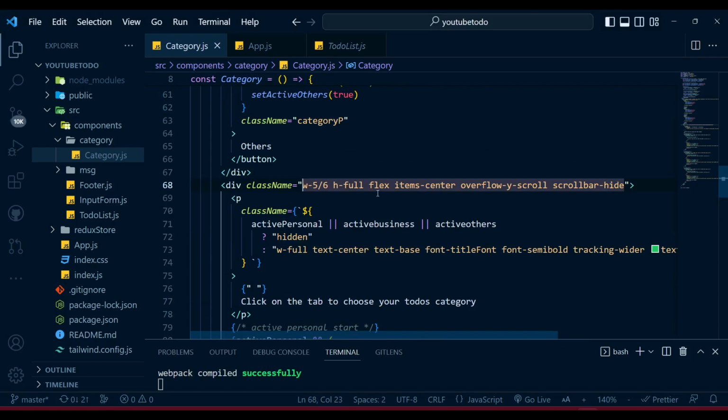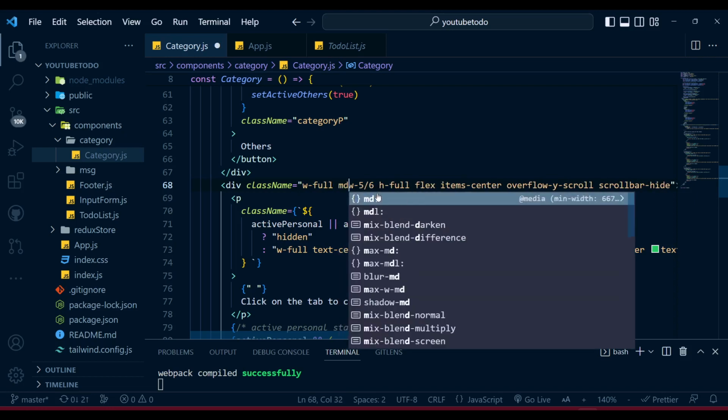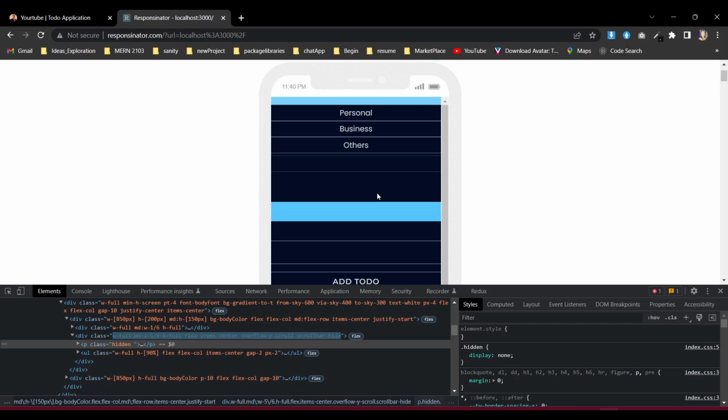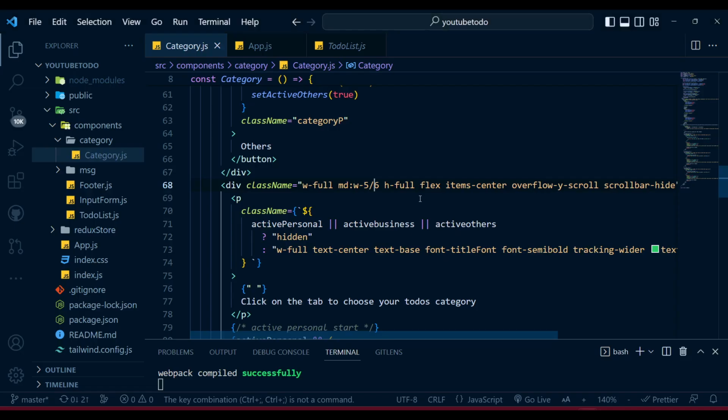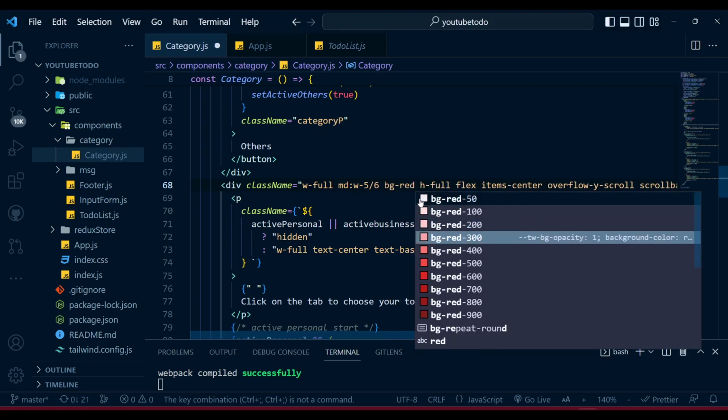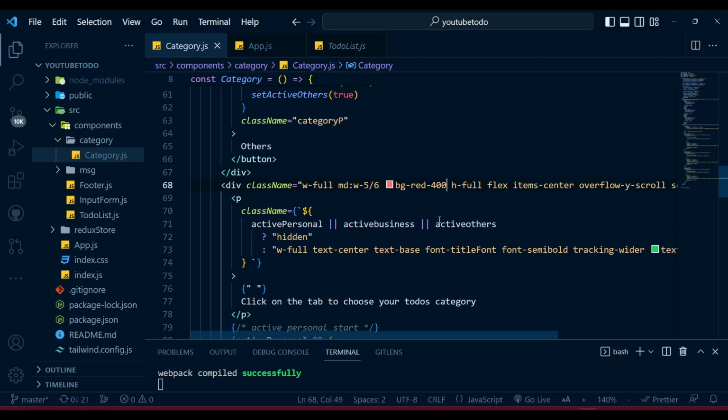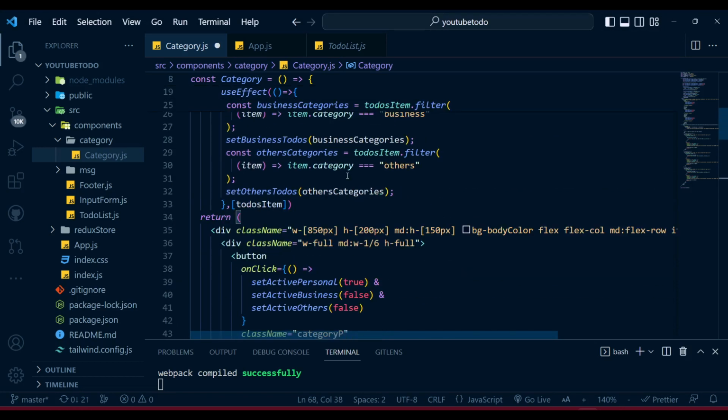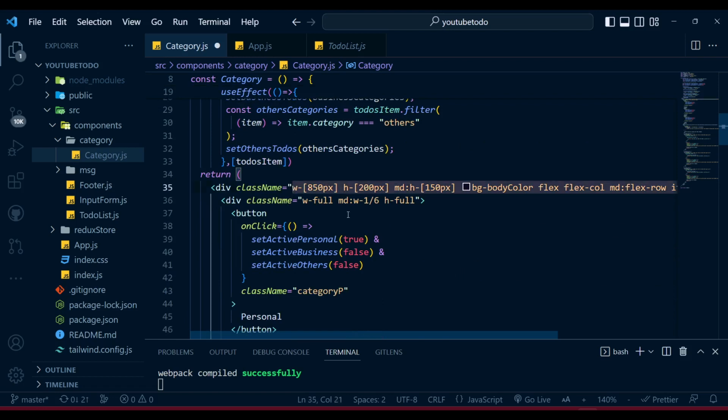Okay, here if we just go and make it with full, whenever it's in MD, the width will be 5/6. Okay, that one's fine. Add some background, which will be red 400. Yeah, that is the one we are looking for. Right now it should take our full width, but whatever width we are giving here, a width of 850 pixel, it will only work in LG devices. By default the width will be normal.